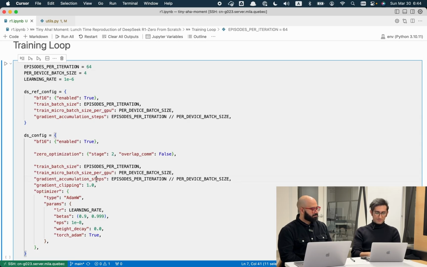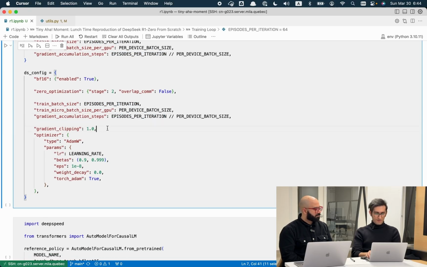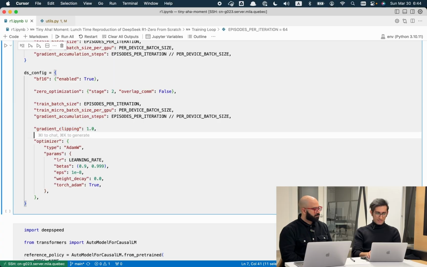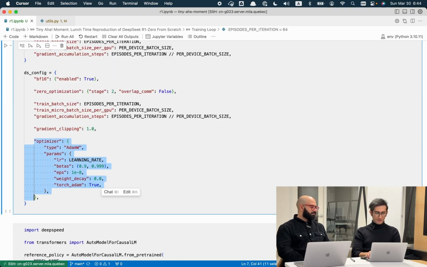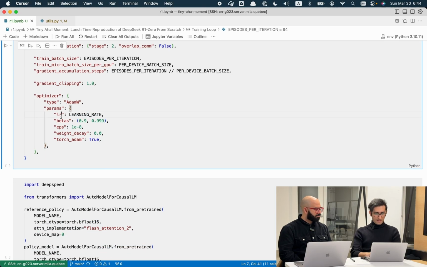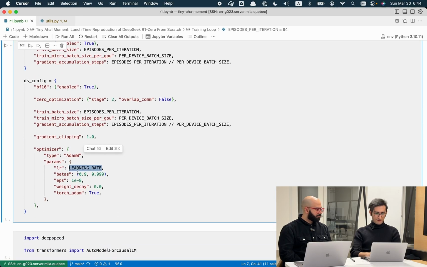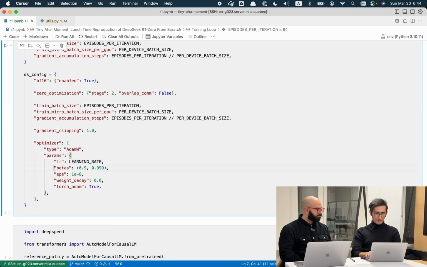And obviously, the number of accumulation steps that we are going to perform is the division of episodes per iteration by the per device batch size. So we're going to have gradient clipping. And here we define the optimizer parameters. So the type is going to be AdamW, although we don't have any weight decay. The learning rate is 1e-6, which we have defined above. So these are the torch betas and the epsilon. And finally, we are going to enable torch Adam.